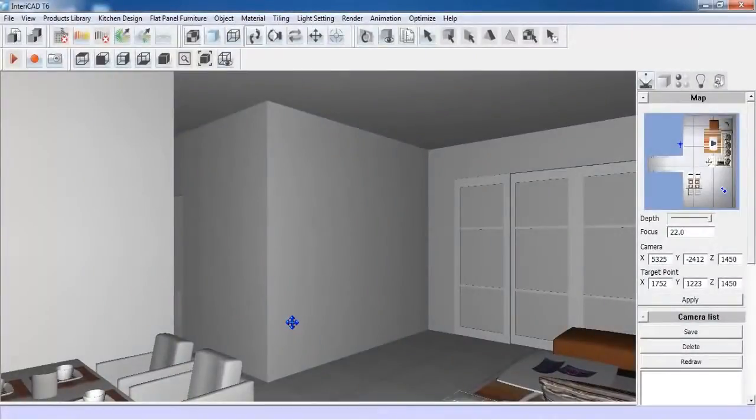Okay, now we will stay in the perspective like this angle, and we are going to lay out a TV set here. Just as I mentioned, the software has a large library of 10,000 models. Actually, besides the library, you can also find design elements by using the Clone Object function. It's a super powerful function in InteriCAD T6.